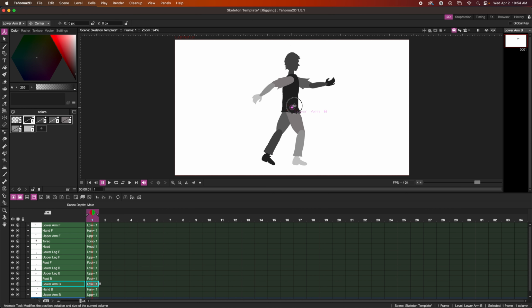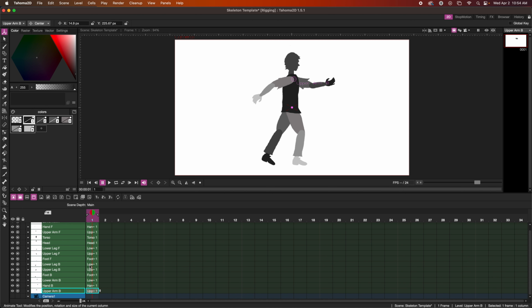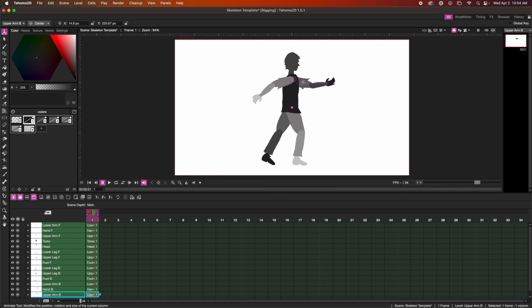The lower arm for the back is rotating at the elbow. The hand in the back is rotating from the wrist. And the upper arm in the back is rotating from the shoulder. So something like that for all of the locations.